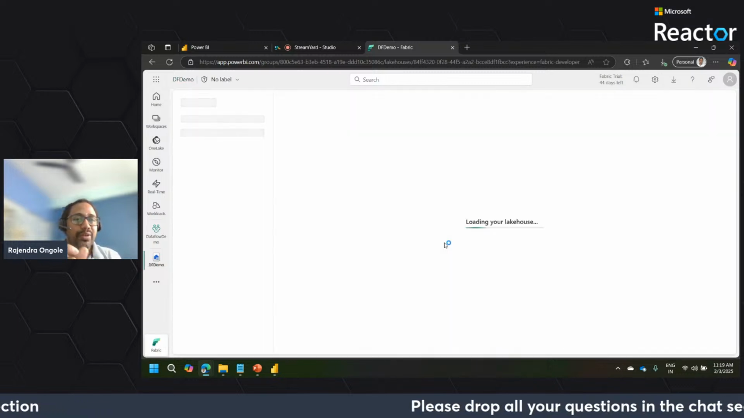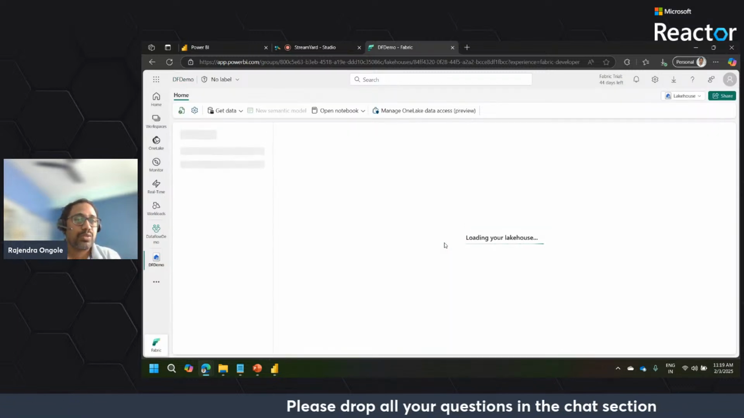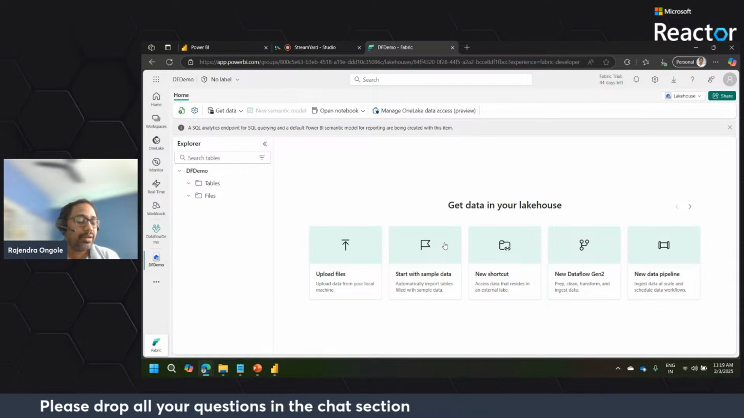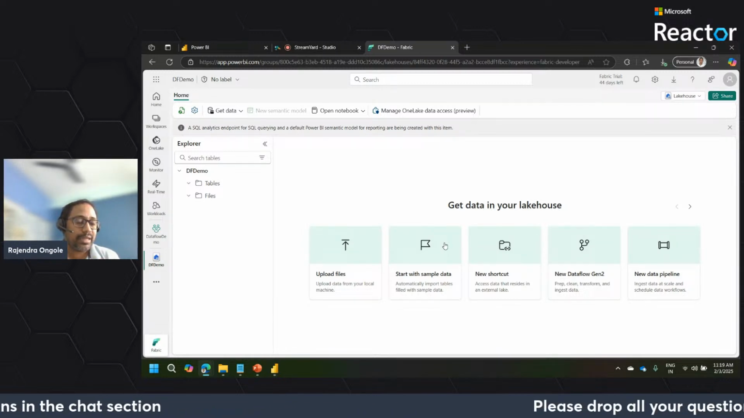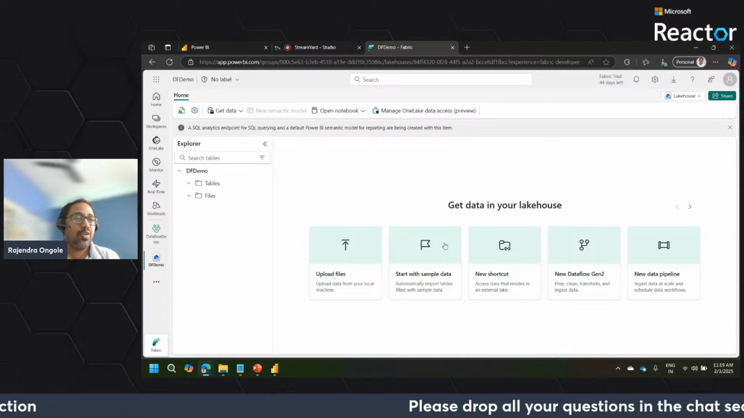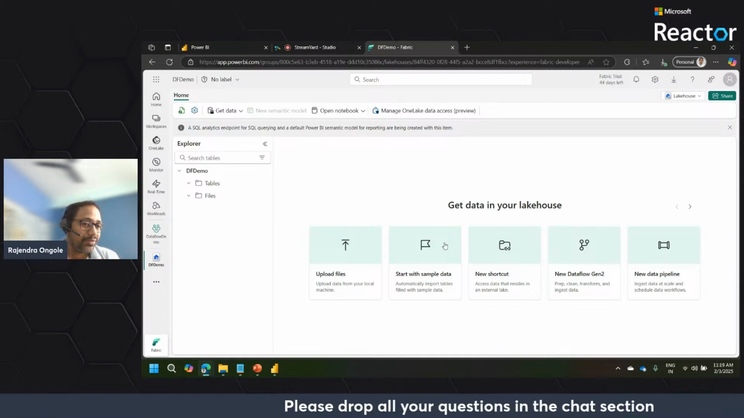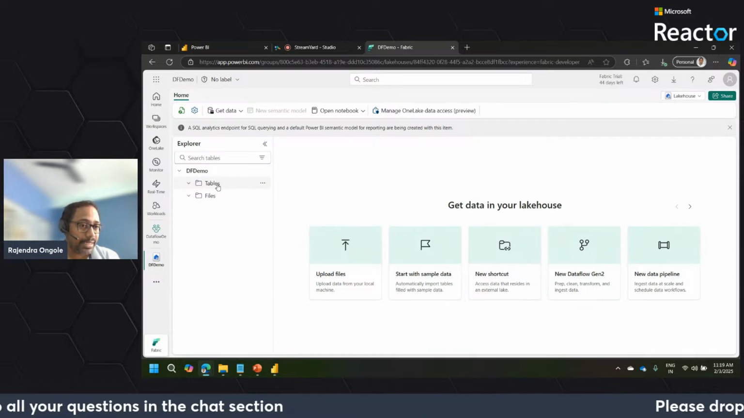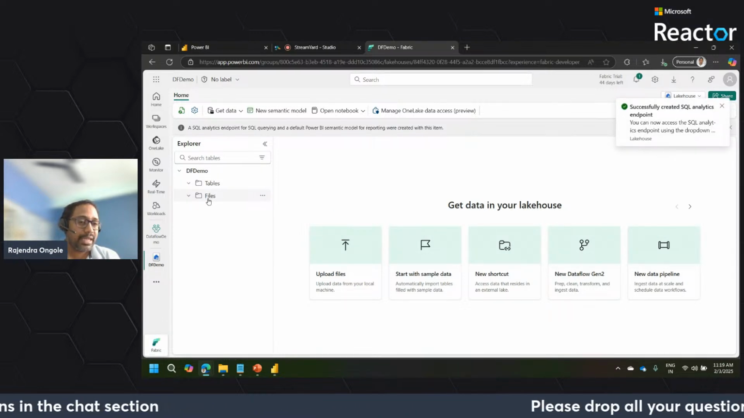Whenever you create a lakehouse to store your raw data, on the left-hand side in the Lakehouse Explorer, two objects are created automatically. One is Tables and the other is Files. Tables is where structured, organized data will be stored. And the second one is Files.